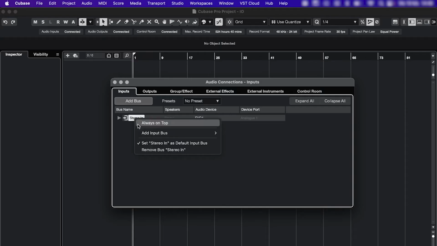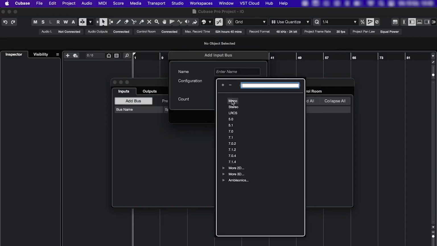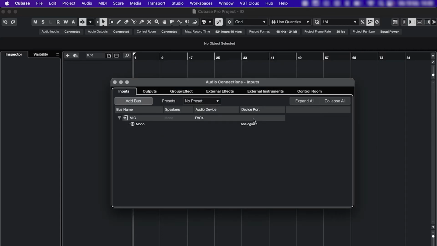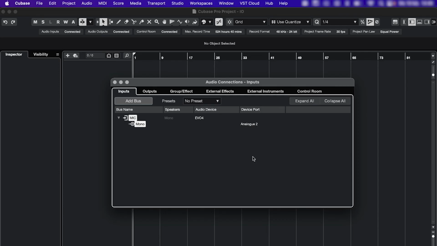I'm just going to remove this. And let's say I'm using a microphone for my vocals. Add Bus, Mono. I'm going to call this Mic. And I have the mic plugged into input 2 on my interface. Side note, if you have a condenser mic, make sure you switch on the phantom power on your interface as well.